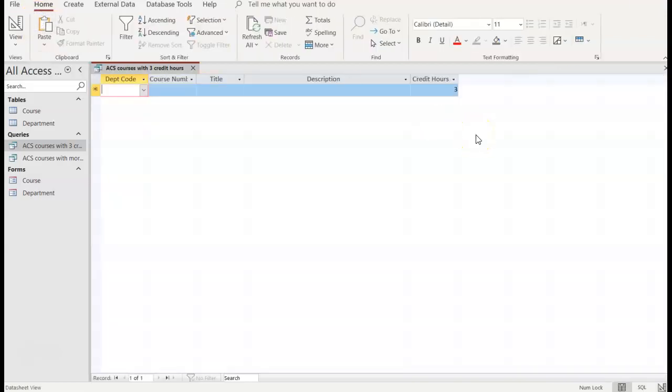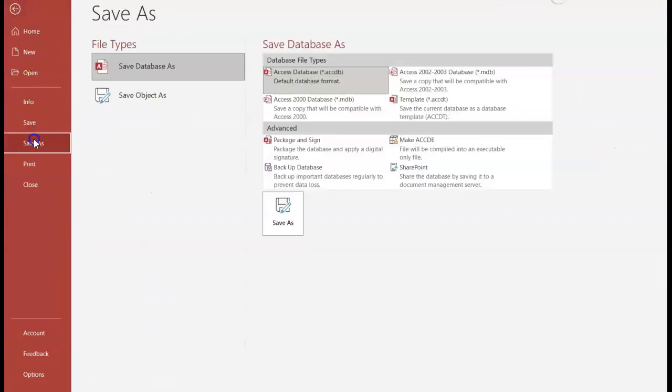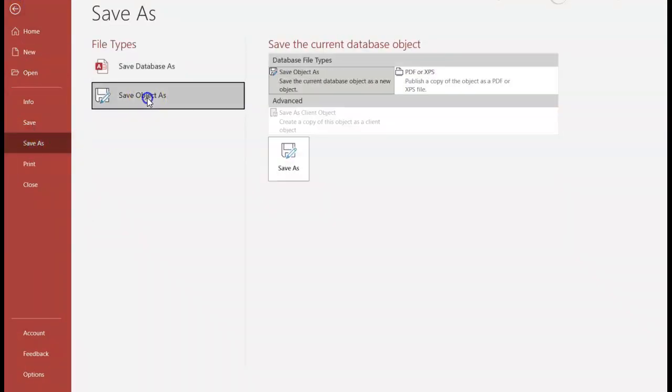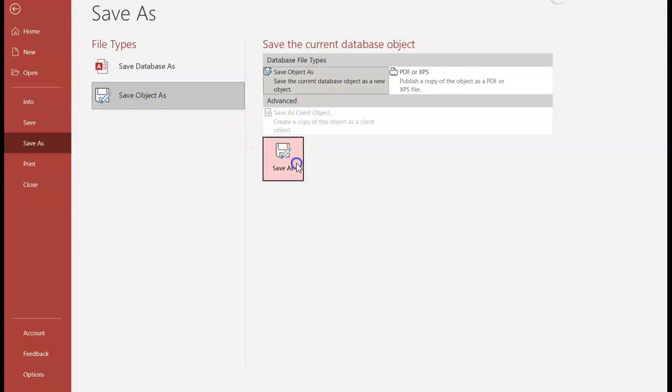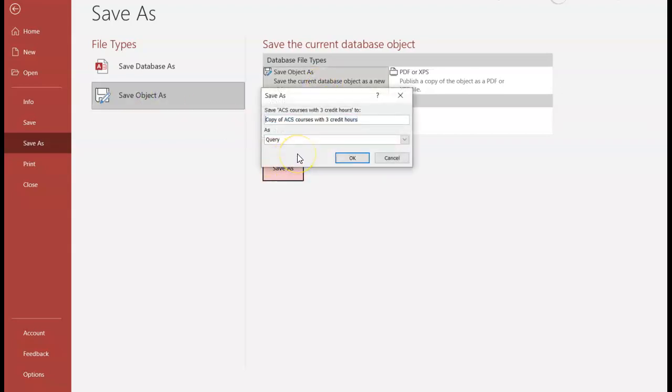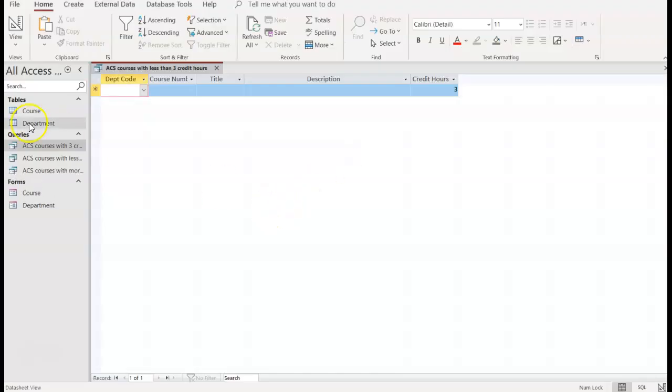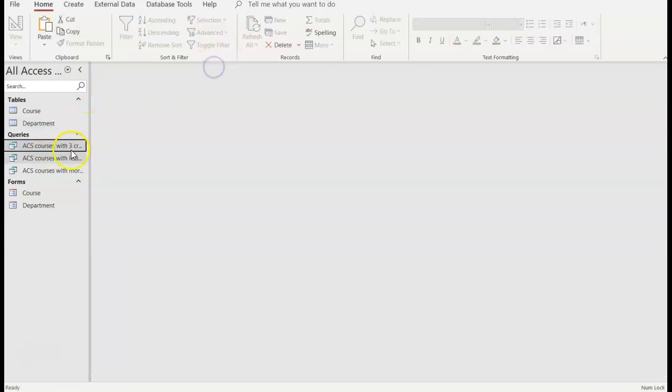Nothing should show up. Now, because I put that in there, I want to give it a new name, and I didn't copy it. So what I'll do is click File, Save As, but save it as an object. And instead of copy of, I'll say ACS courses with less than 3 credit hours. And it's a query. And there they are, all 3 of them there.